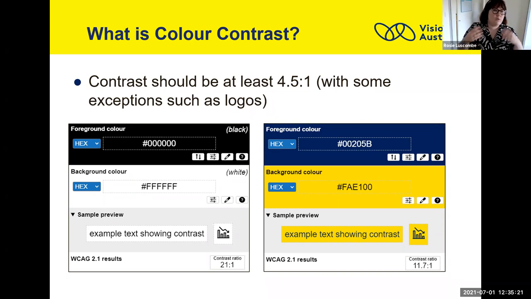contrast analyzer, which we will talk a bit more about later, but it's contrasting between the foreground color and the background color, foreground color being black and the background color being white, and it's showing that the WCAG 2.1 results say 21:1. We have another example in the screenshot, and we've got a foreground color of a dark blue and the background color of a bright yellow. These are the Vision Australia branding colors. And this has a contrast ratio of 11.7:1. So it's still meeting the threshold of at least 4.5:1.